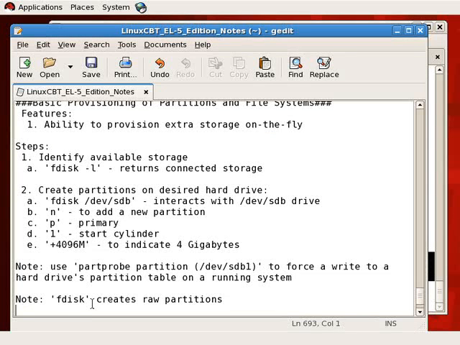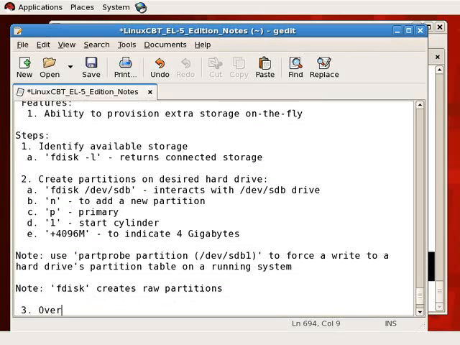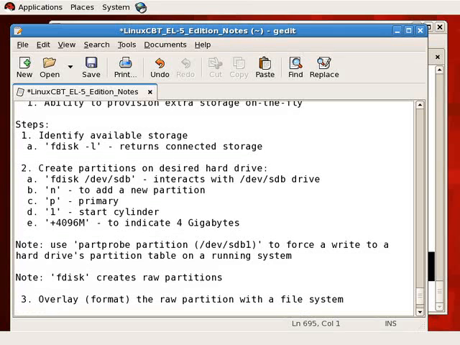So step 3 is to overlay or format the raw partition with a file system. And with Red Hat Enterprise Linux, the standard file system is ext2, or optionally ext3, which is a variant of ext2 with simply journaling turned on to increase availability and recoverability of your storage volume.